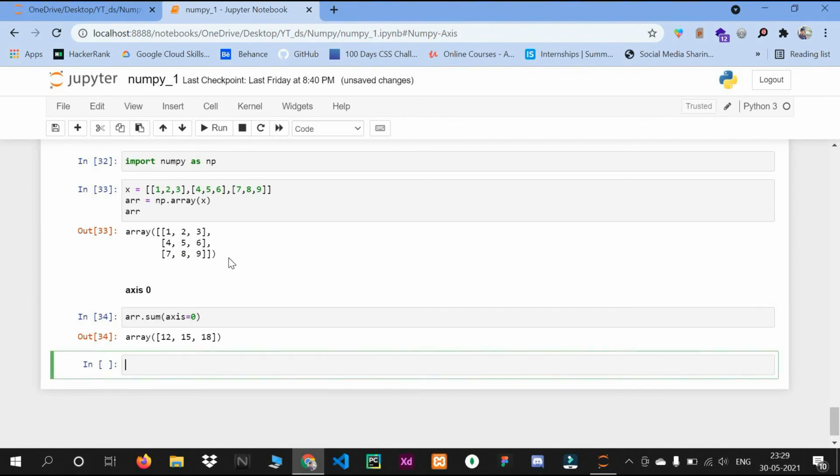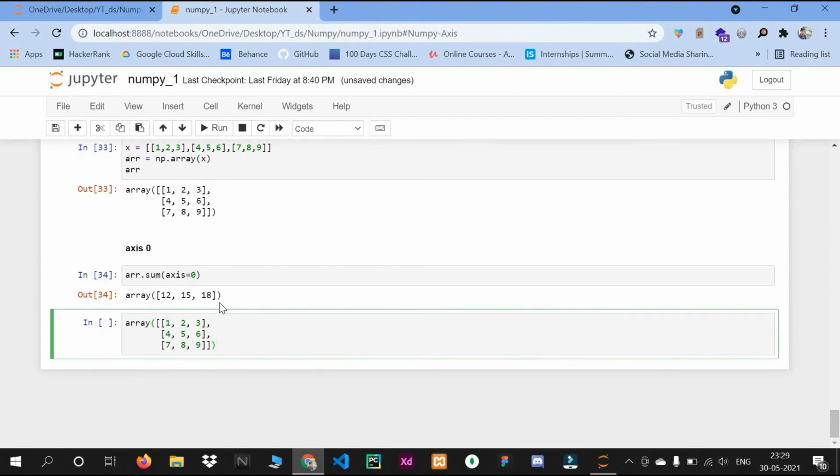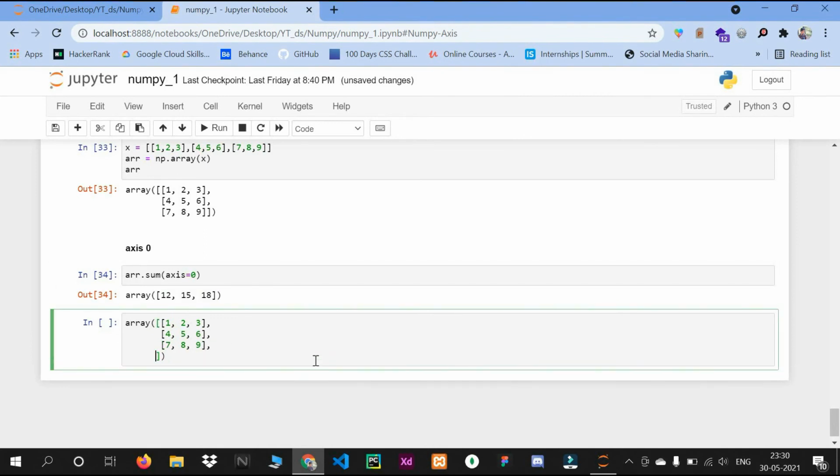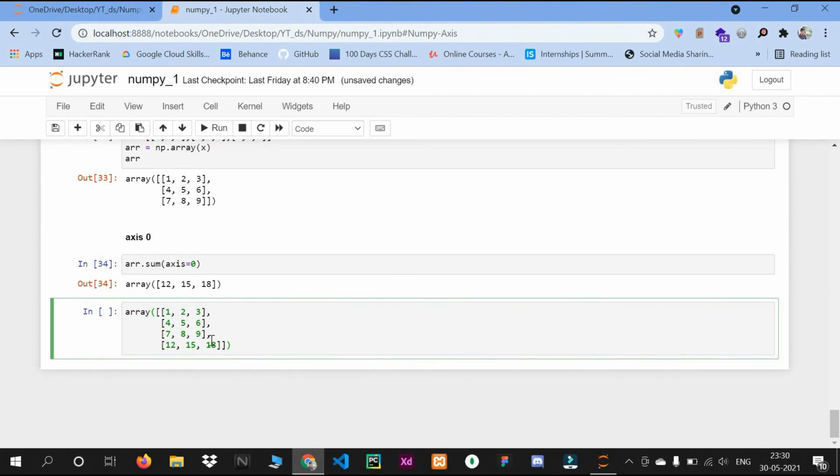So I will just show you. So this is what it looks like. So we'll add this, and yes, so this is what our final output looks like. So it adds this and this and gave us one new row.